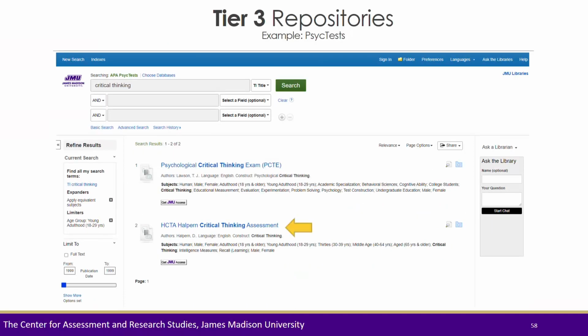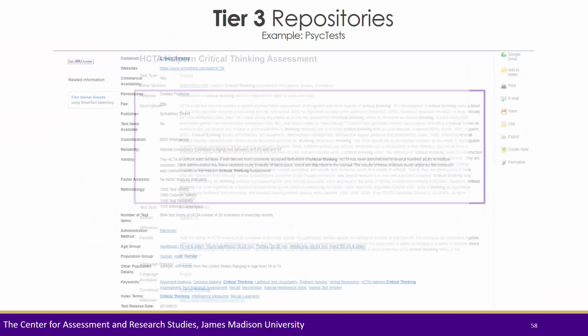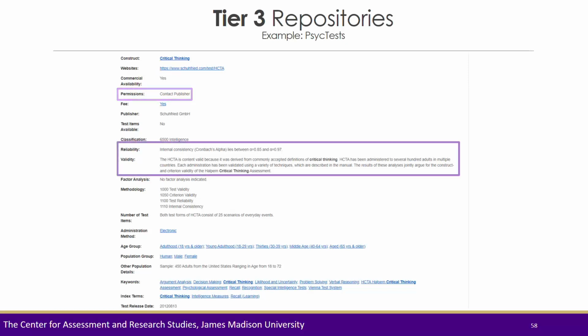What about the Halpern Critical Thinking assessment? This one does not require domain-specific knowledge. It is available commercially, and you can contact the publisher for access. Some information about the reliability and validity is provided for this test, yet the evaluation is so limited that it requires a confirmation from a measurement expert.